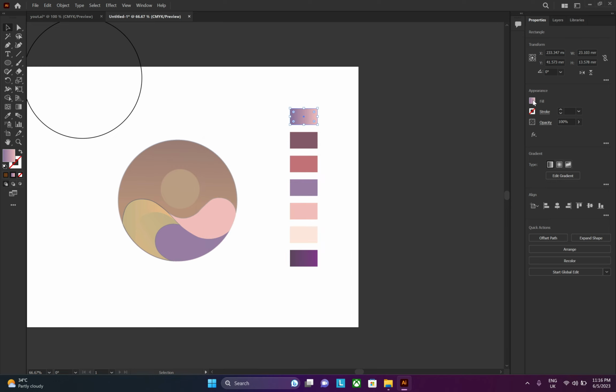I have added a gradient here. You can click on the fill and then instead of color, choose gradient. Once you have applied the gradient, click on gradient options and add colors as needed.